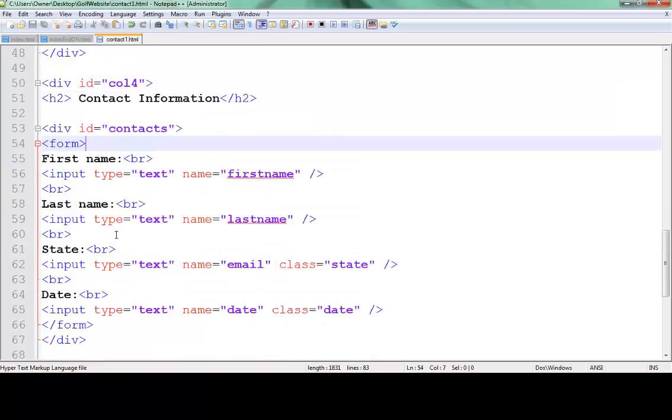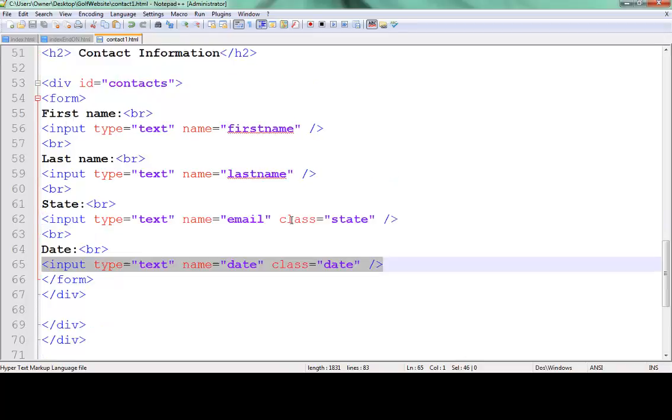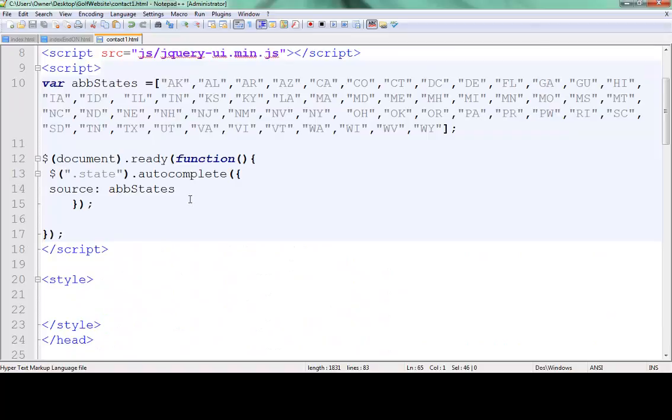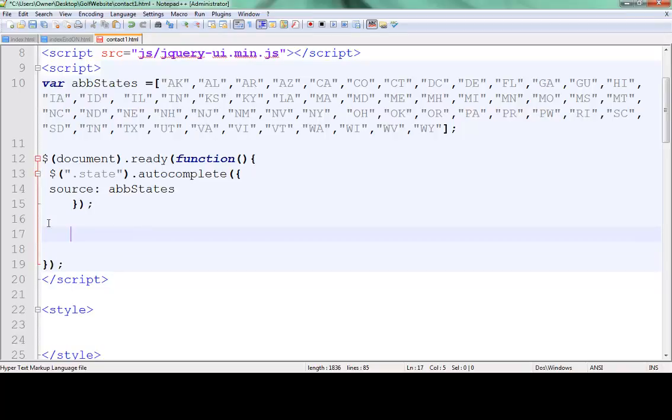The key here is to have your input tag, and we need to identify it, and I'm doing this by using a class. So when we use the date picker, we're going to say, hey, go look for this class and apply this widget to it. So up here in my doc ready section, I'm going to put in an extra line of code, and since I'm using jQuery, I'm just going to go in.